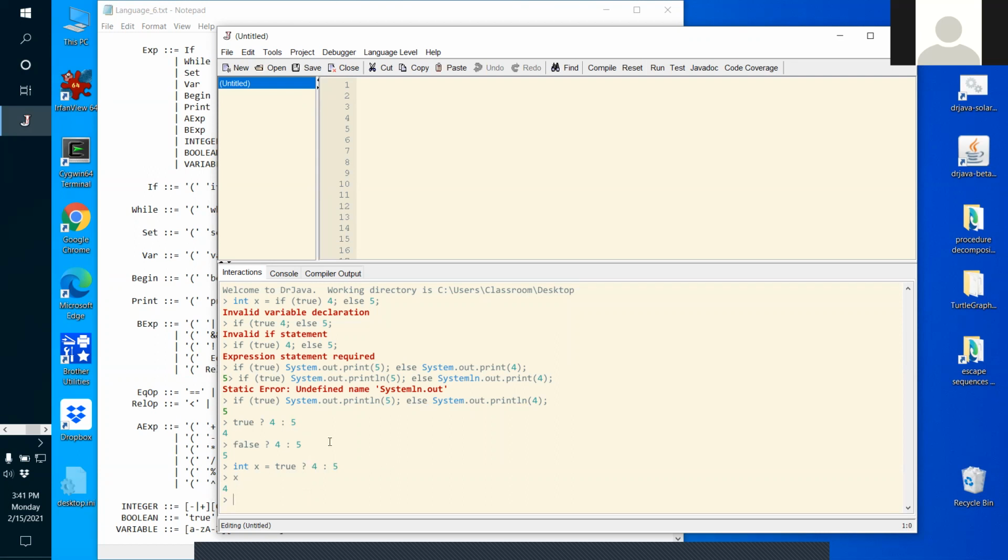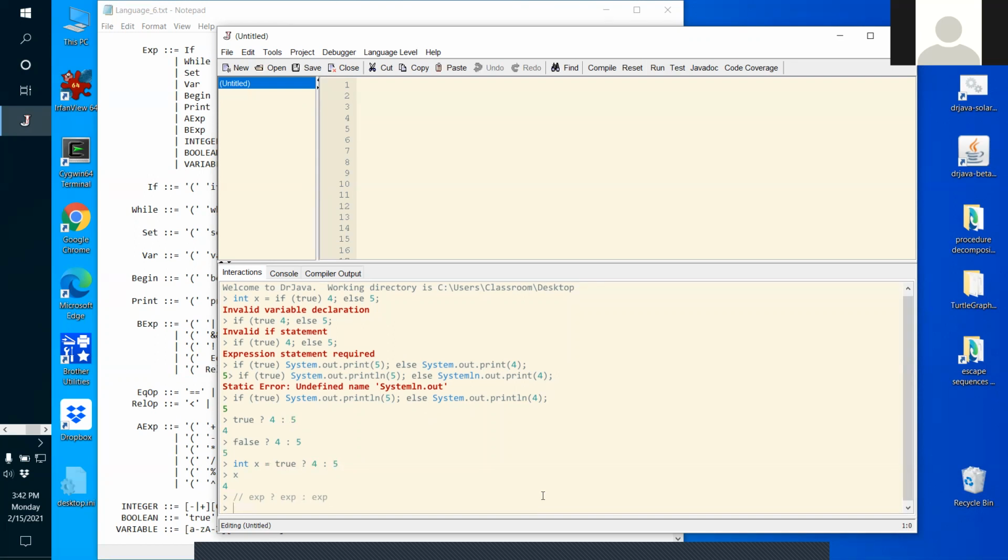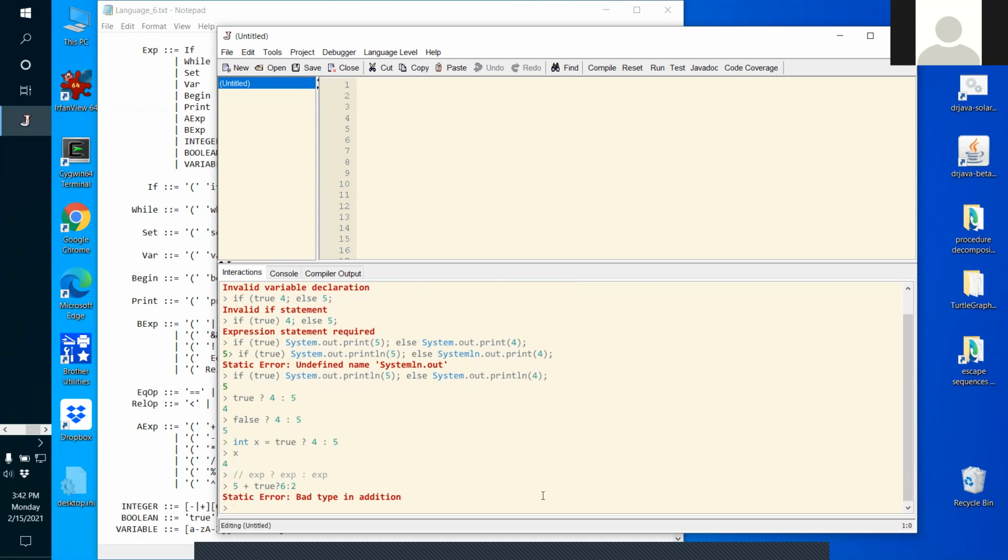Remember, this has the syntax of expression, question mark, expression, colon, expression. And you can put this anywhere. Like you can do 5 plus true, question mark, 6, colon, 2. Oh, I think I need to put parentheses around it.